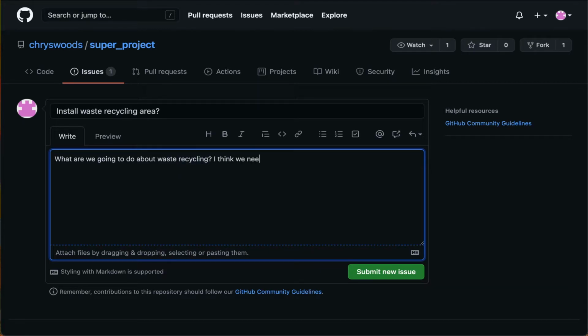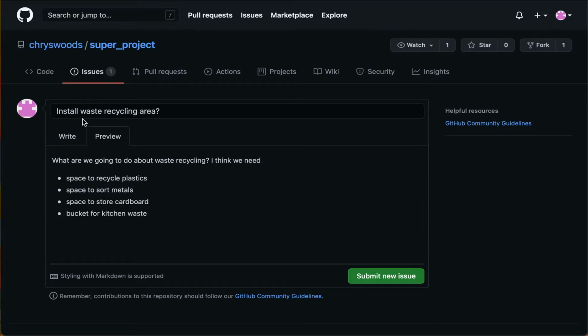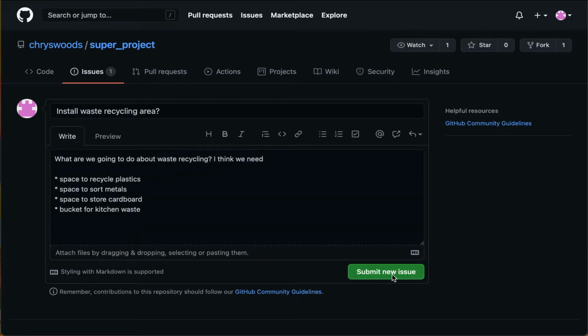I think we need, and let's put some bullet points in here. Bullet point, space for plastics. Space to sort metals, space to store cardboard, bucket for kitchen waste. So again, this is almost like writing an email. It's just a nice form of communicating. Quick preview, yep, that all looks good. And I'm going to submit it.